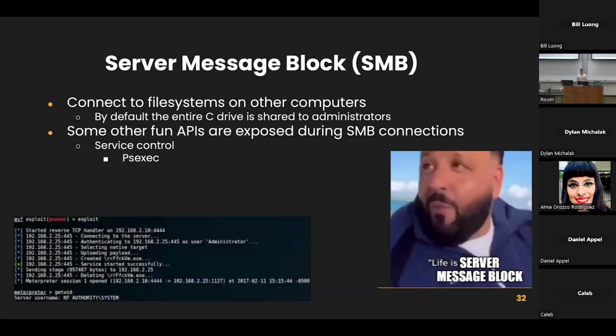All right, we're going to be talking about SMB now, which is Server Message Block. It basically is a Windows service that allows you to connect to file systems on other computers. By default, for instance, servers will have the entire C drive shared as a SMB share. So you could theoretically mount the C drive of another computer on a Windows domain, or just one that you have access to, from your own host system to be able to access it as if it was part of your own file system. There's a lot of fun APIs exposed during SMB connections.